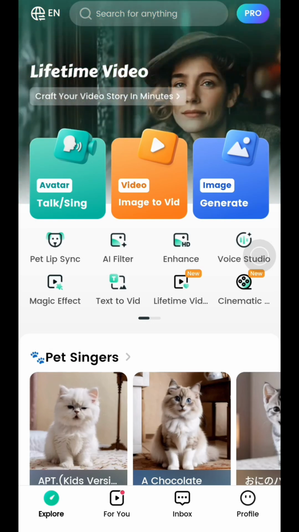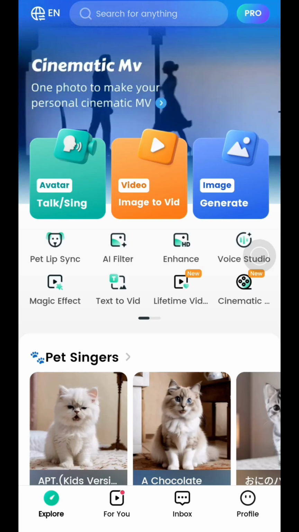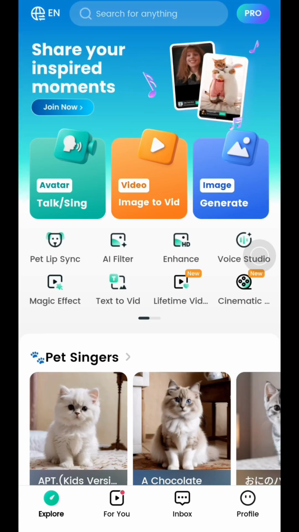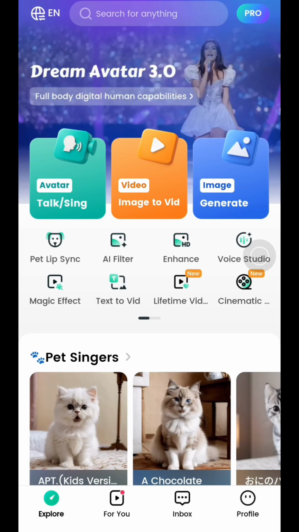And don't worry, Dreamface has a free plan that gives you weekly credits and lets you generate a limited number of images or videos per day. And that's more than enough for personal use.